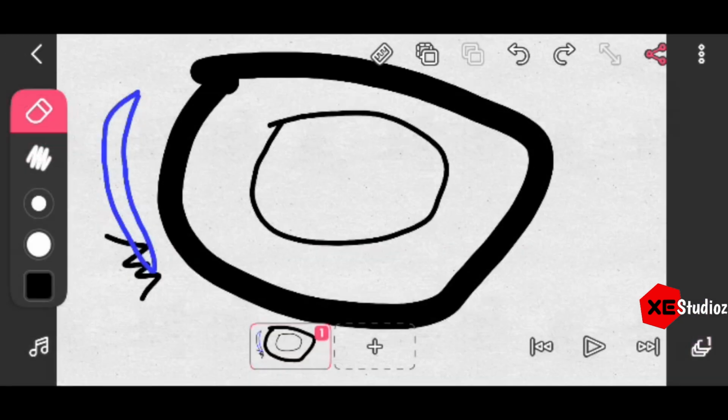For the next option, we have the eraser size. For now we have 175 pixels, so we can reduce this by dragging it down to 68, and we have a much smaller eraser. If we want to increase it, we just drag it back up, and that's it about the eraser size.